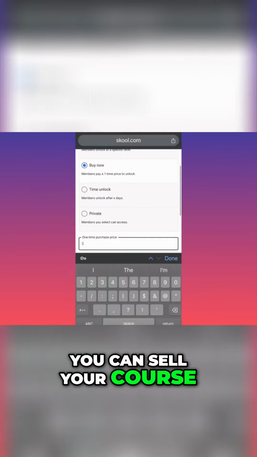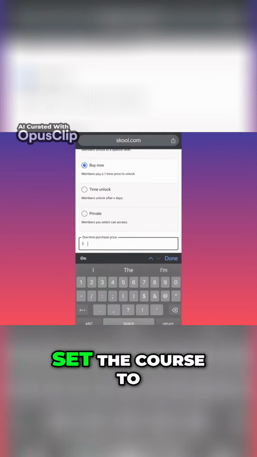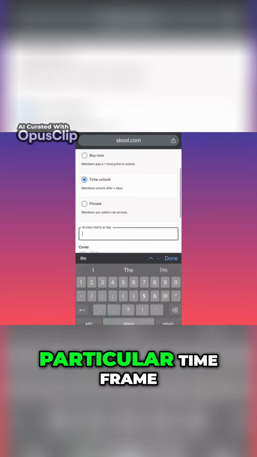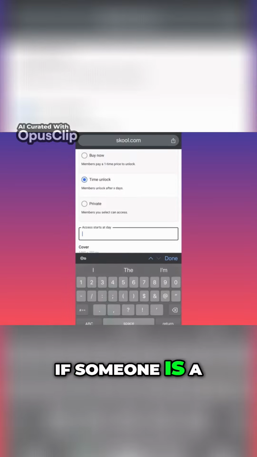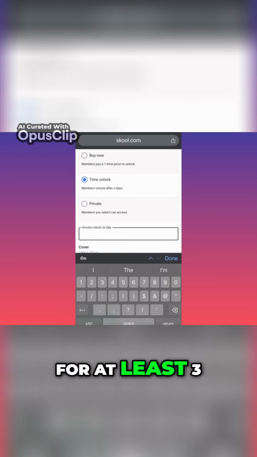You can sell your course. As you can see, you can put the price. You can set the course to be unlocked after a particular time frame. For example, if someone is a member for at least 3 months, then the course will unlock for the members that are with you for at least 3 months period.